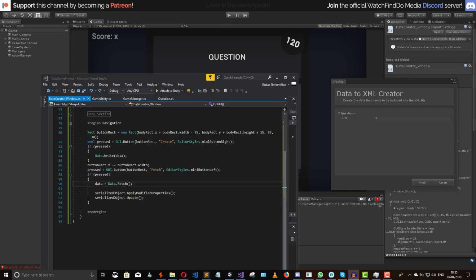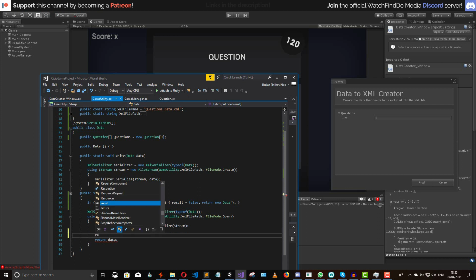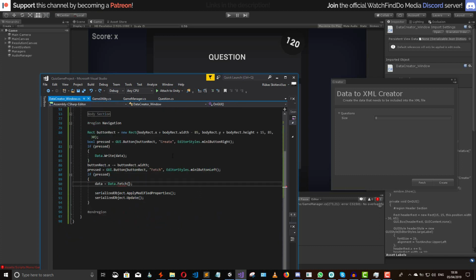All right, so what we can do now is check if we fetched the data successfully, meaning that we actually found the file, loaded the data and fetched that data back. So to do that, let's go back to GameUtility and let's create a brand new out parameter, which is going to be a boolean, and let's call it something like result. And if we do not find any file, the result is going to be equal to false. And if we located the file and loaded the data back, the result is of course going to be equal to true.